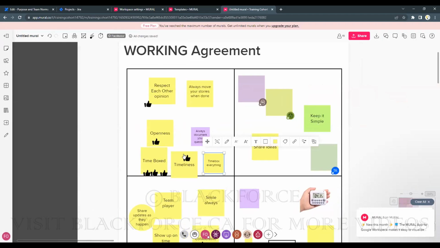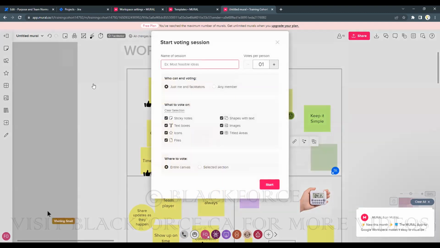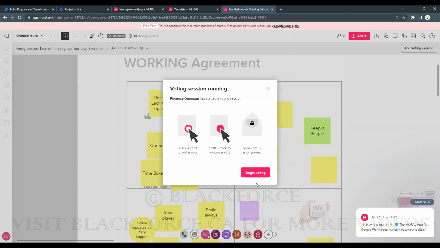So when you have all that, another way you can do it, if you don't want to just be talking, is you can say, okay, let's vote. So you start a voting session, right? The voting session might say, okay, any member of the team, vote per person. What do you want to vote on? You want them to vote on the sticky notes, right? The entire canvas. Then you start.